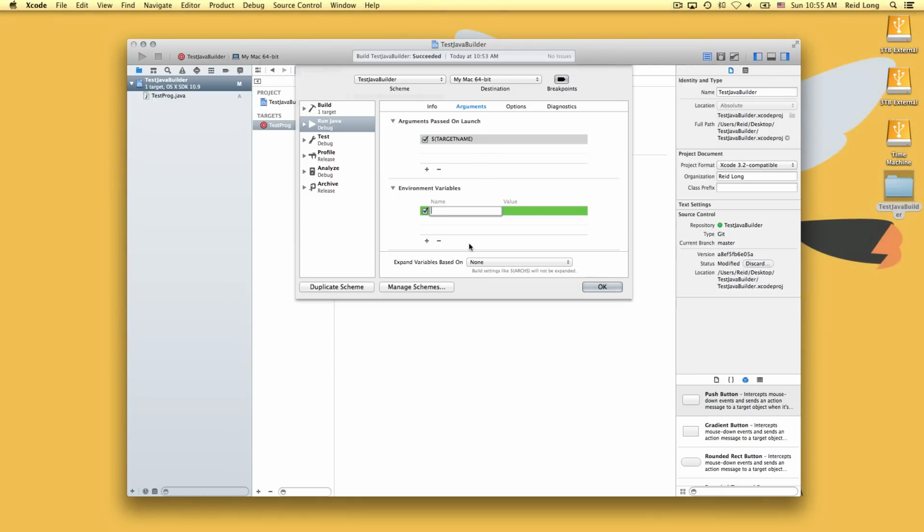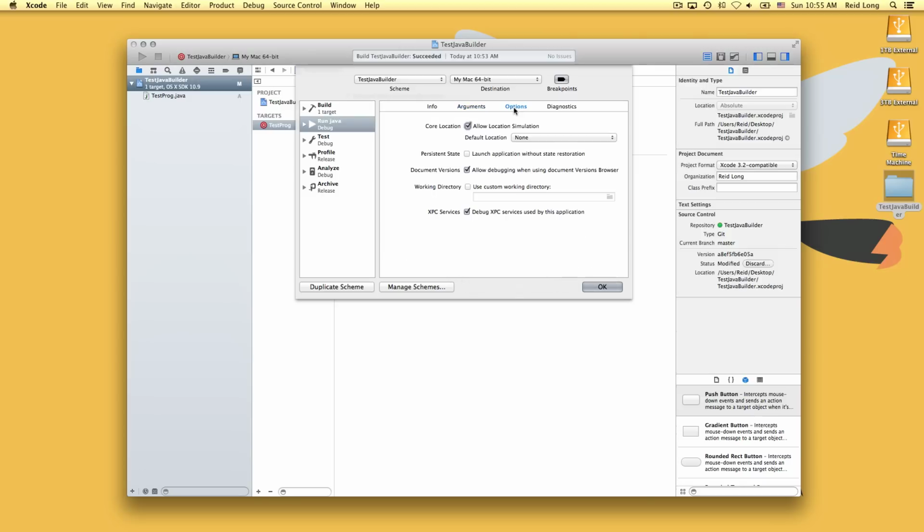So next, environment variables. You need to set the class path. So class path is set here, and the location is going to be your project directory. So we're going to do $(project_dir), like that. Last thing, we're going to expand variables based on the test prog target. And then we're going to go over here.